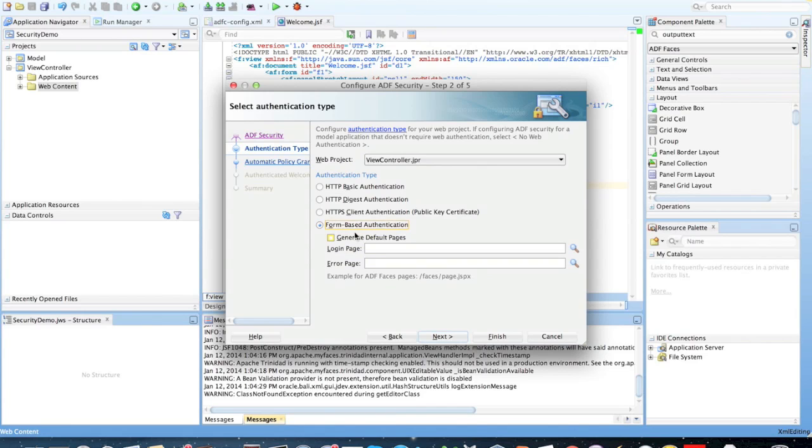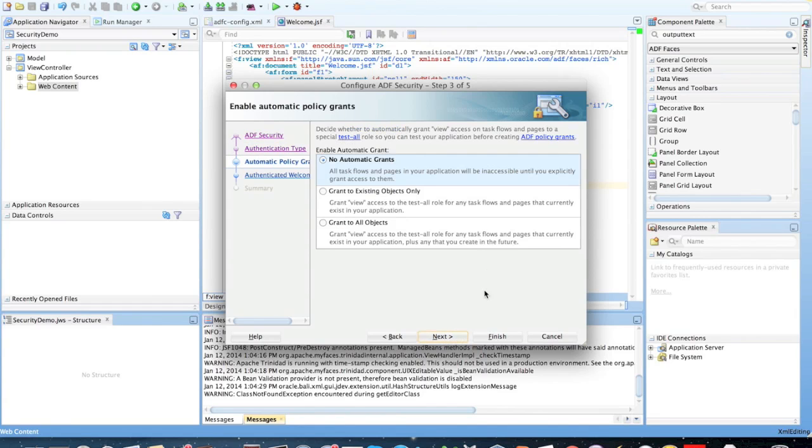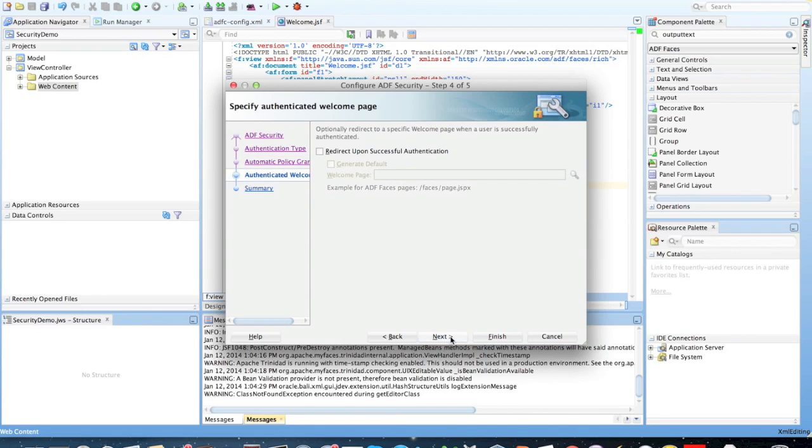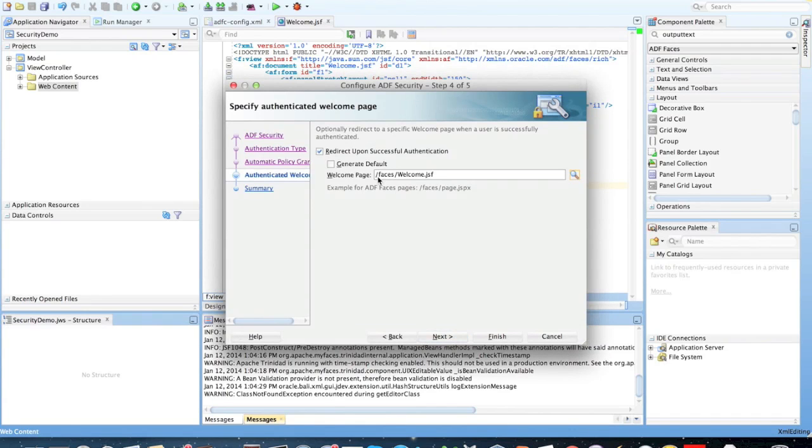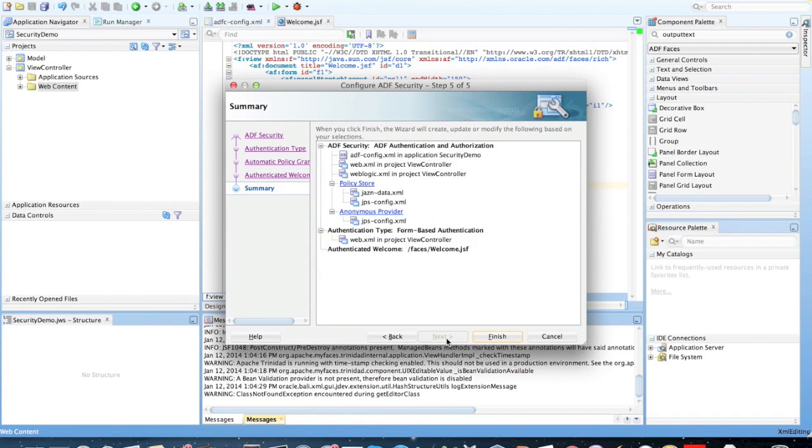For that, I don't have any login page or error page created, so I'm going to say generate the default pages. This will create a very simple login and error page. I'm going to say next. No grant resources. At this time, there's no access. I'm going to say OK. And then, once successfully authenticated, where do you want to redirect the login page? After successful authentication, I want to redirect to the welcome page. So when I look at it, okay, and then say next.